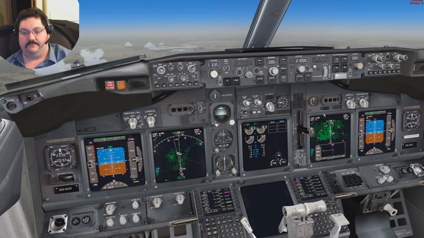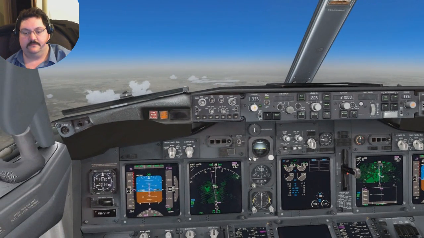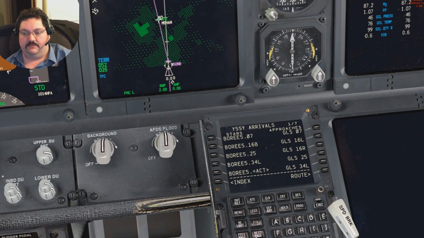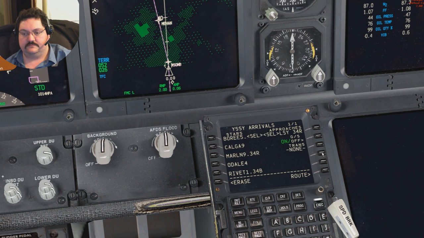Level 210 is set. Alright, let's put the rest of this stuff in. The runway 34 yes, right.